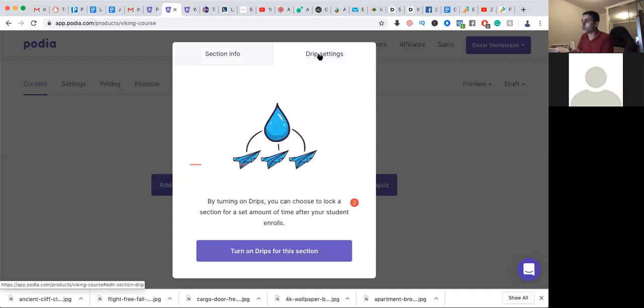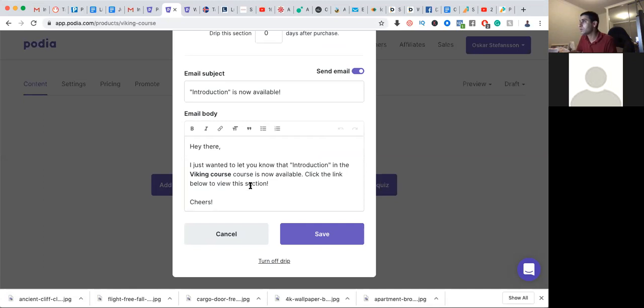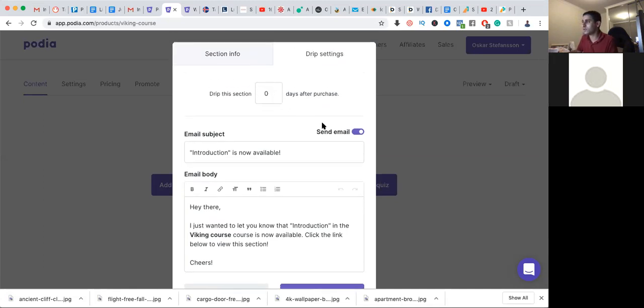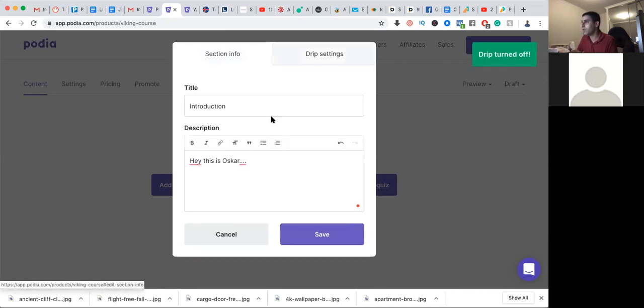Now, you could do what's called drip settings. So basically, you can turn on drip settings. What that means is that, let's just say you want to have a course and have one section per day. You can actually lock the next section. It will only open the day after. Yeah? Okay. So you can lock the section and whatever you want to do. So you can turn it on or you can turn it off. So that's up to you.